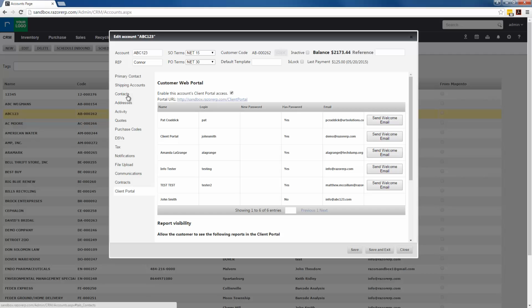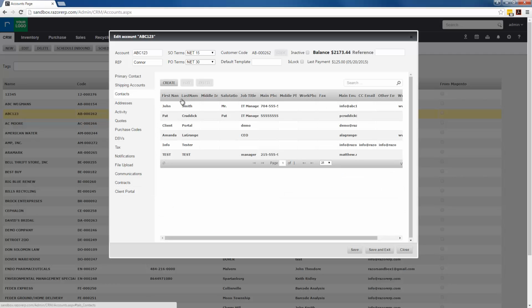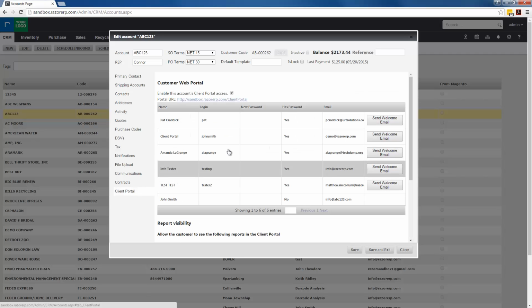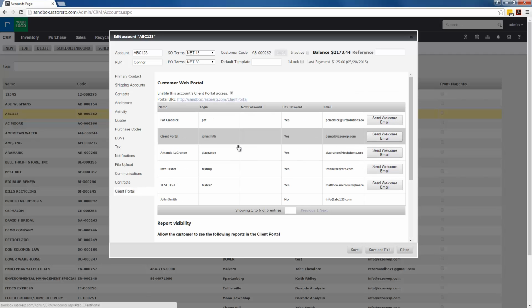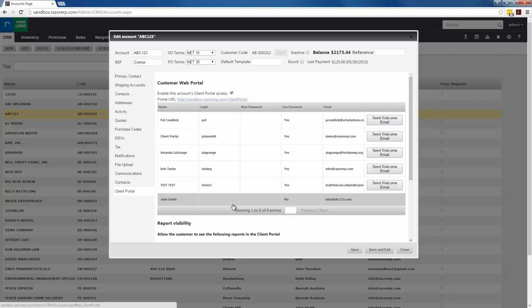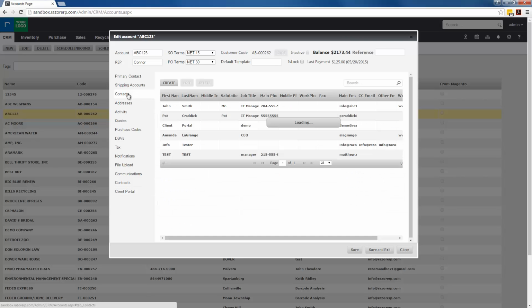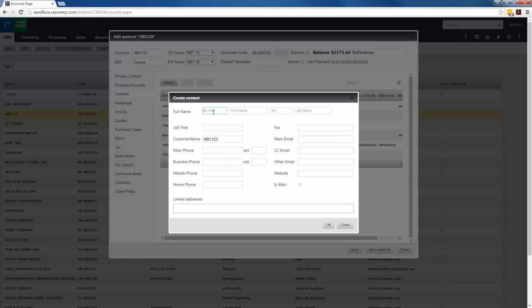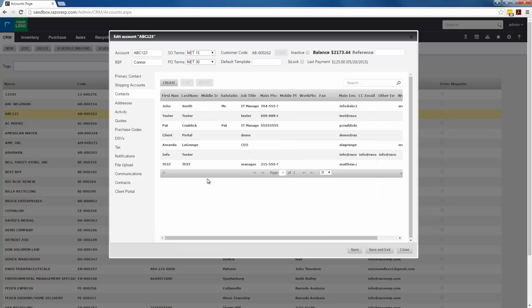So if I go into contacts here, here's all my contacts, and then if I go into my client portal, you can see that I have all my contacts here in my client portal. So I'm going to create a new contact real quick, and I'm going to just call this contact the tester. Okay, so I just created my new contact, and it's tester.